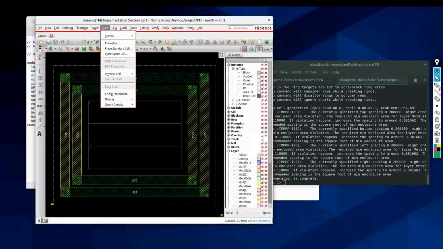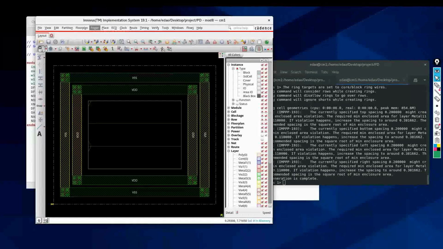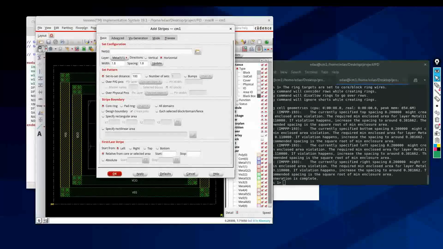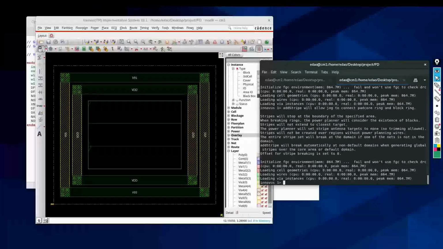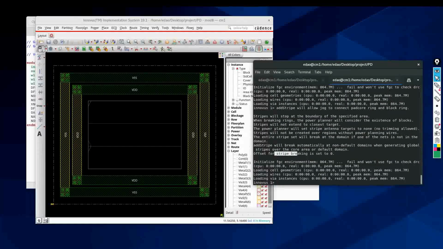Okay. Let us add your stripe. Now we use this stripe to connect. And we give it as 0.2. I think it is set to 0.2. Set it at 5. And relative is fine. Apply. Okay. So it's loading cells. Didn't happen. What? Offset breaking is set to 0. Okay.